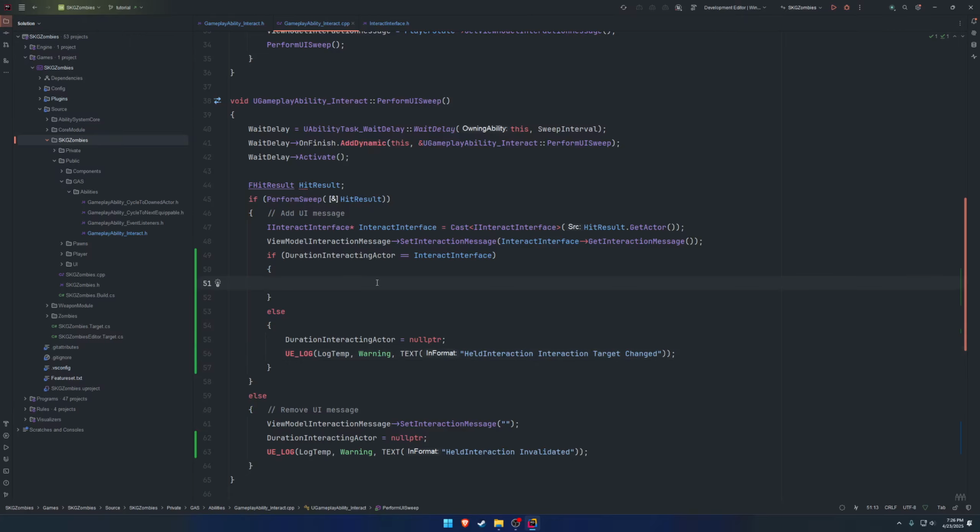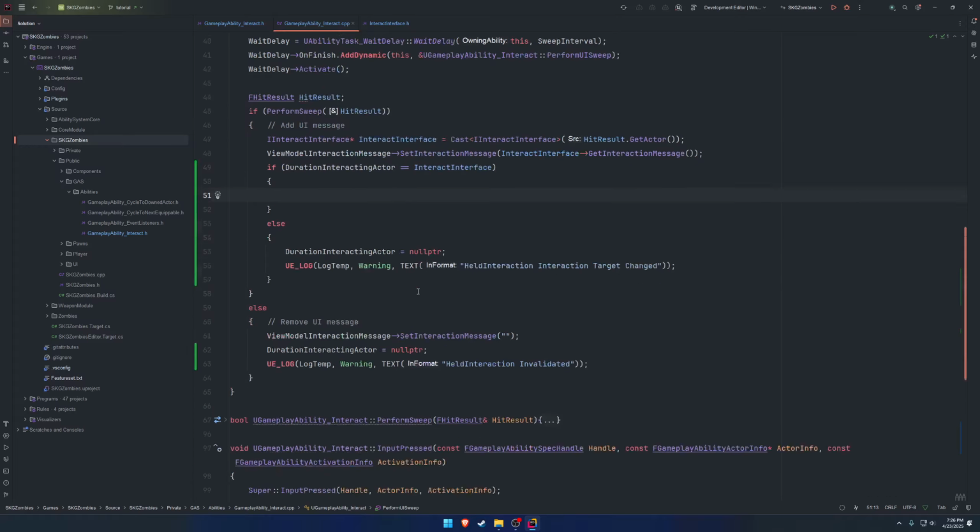Then if it is still the same, right here we know we have a good interaction. So what we can do is basically start doing our countdown to see, okay, has blank time elapsed? And if blank time has elapsed, then we know we have successfully completed the held interaction, and we can call interact. So that's what we basically are going to aim for. So we need to figure out how long we have been holding onto the actor.